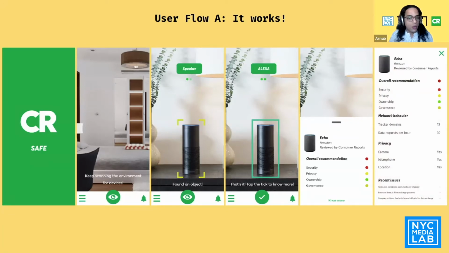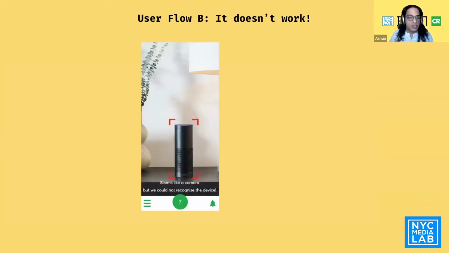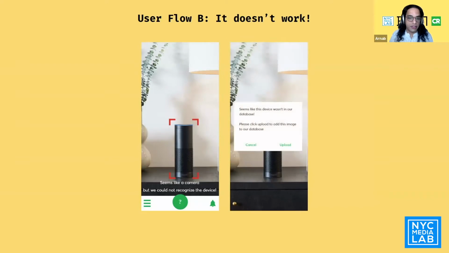And once we had done this, we also created another flow where, in the case that the object is not recognized, the user has the option to upload photos of the device so that it can be added to the image recognition pipeline. And once we had worked out the user flow, it was time to build it. And to explain that part of the process, I shall hand it over to Brent.